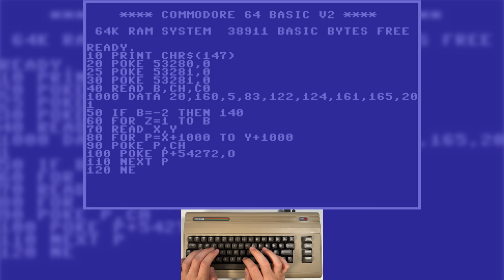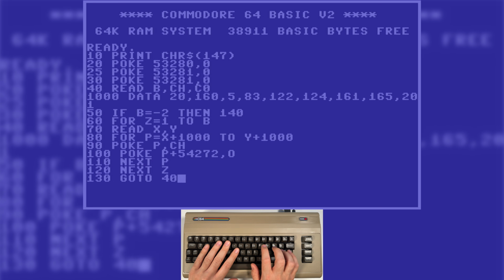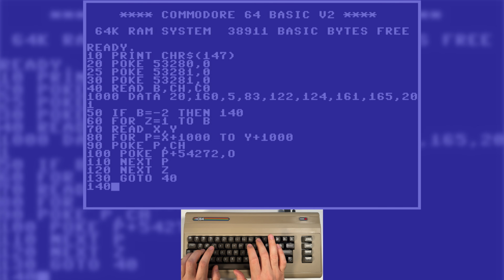120, next Z. So that's going to move it to the next Z in the loop. And 130, go to 40. So it starts it all again and it'll keep checking. So it's going to go through the big data block, which we're going to type up later, until it sees a -2. 140. So this is our transition to the music data.